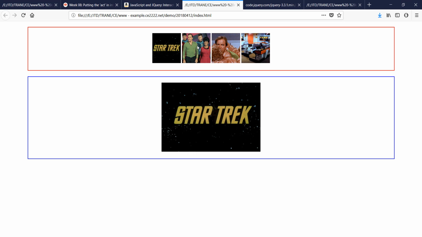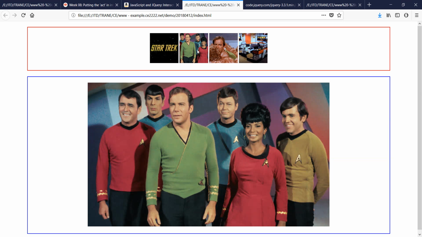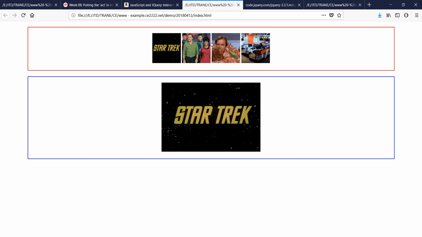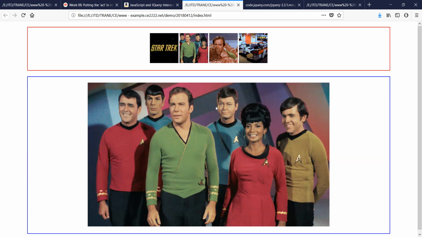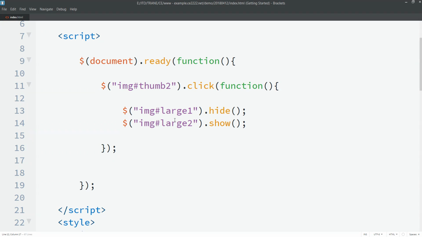So I click on the image that has the ID thumb2, and it hides that first image and shows the one that we actually want. If I go ahead and refresh, right now we only have a click function on the first thumbnail, but as I click on it, it's doing pretty much exactly what we want. It knows that thumb2 is connected to large 2 just because we're specifically specifying it in our jQuery code. That we're clicking on thumb2, it's showing large 2. Any questions on this so far?